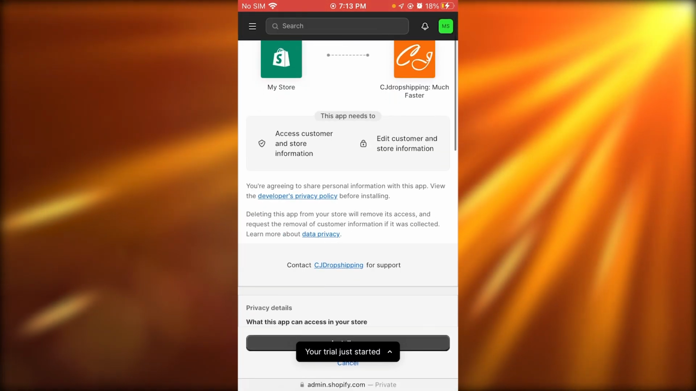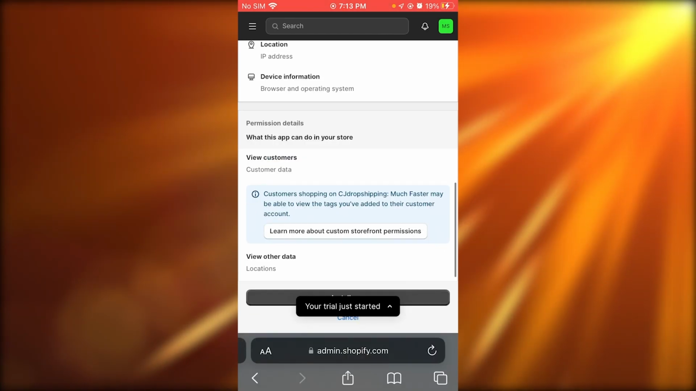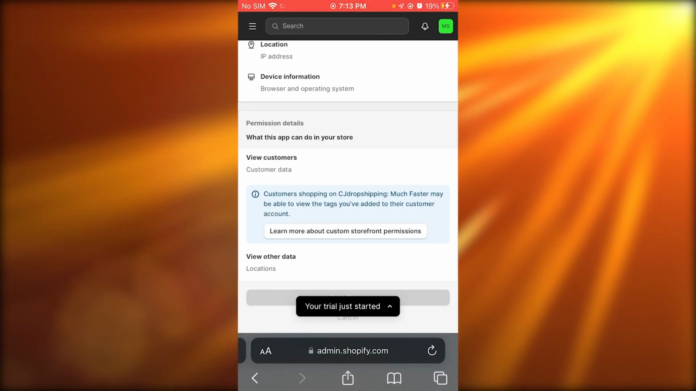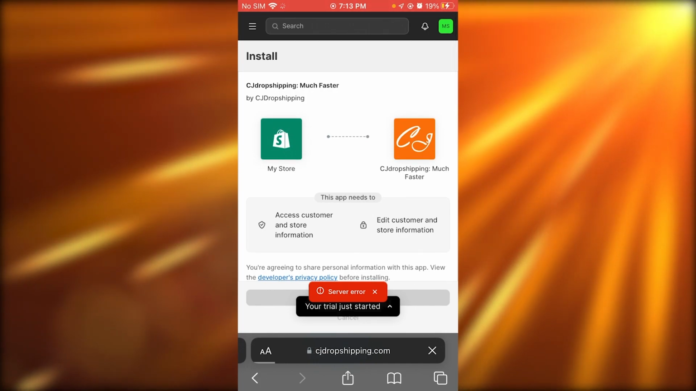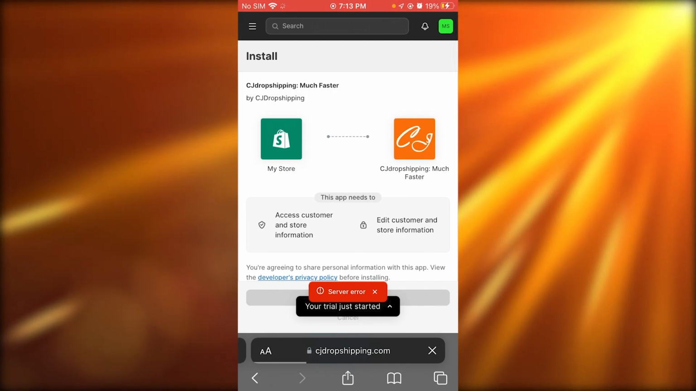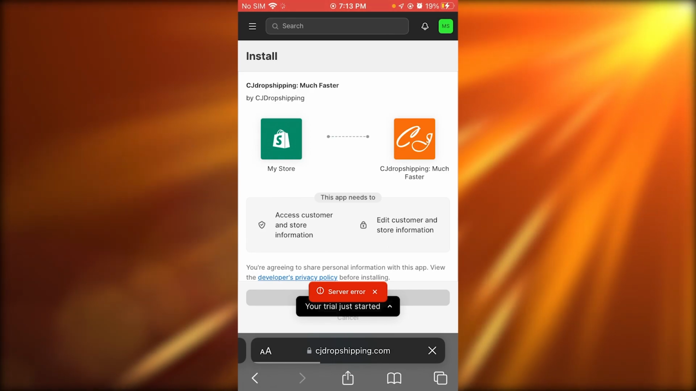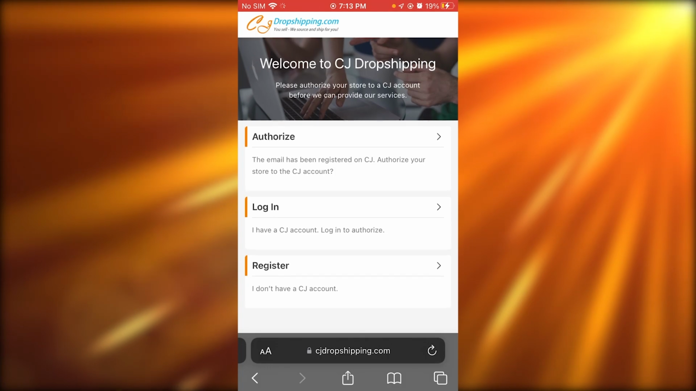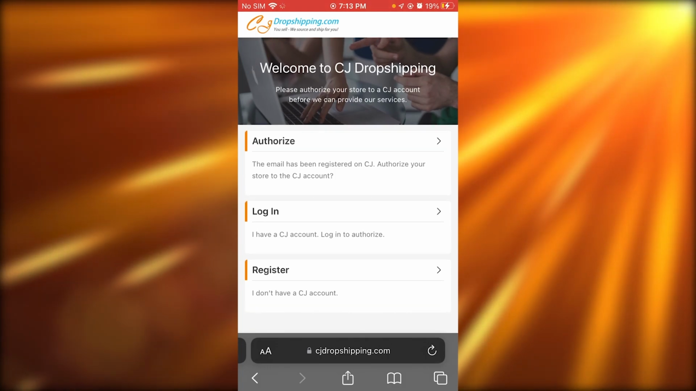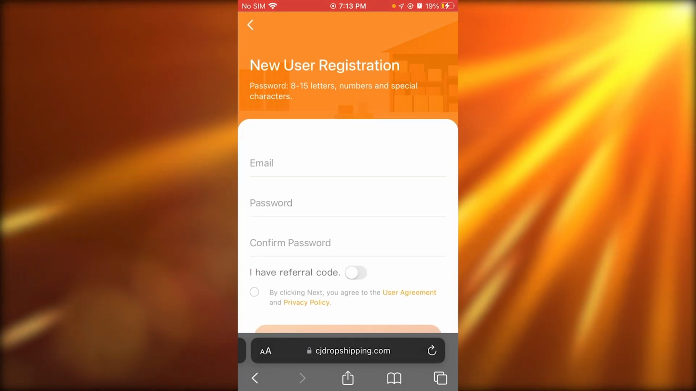Once we do that, it says this app needs permission. So, you're going to give it permission and click on Install. Once you click on Install, it's going to be installed into your dropshipping section, into your Shopify store. And now it's going to take you to CJ Dropshipping, where it's going to ask you to create an account and authorize things. So if you don't have a CJ account, you're going to register for it. And trust me, the registration process is a piece of cake.